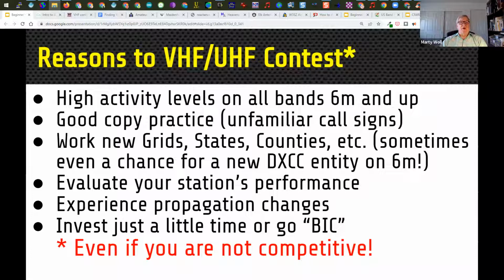If you are chasing awards, just like on HF, contests are a great way to work some of those locations that may not be active during the normal non-contest times, either because the people aren't on or because there's nobody in there. Out here in the West, particularly, we have grid locators that have almost no stations in them unless somebody goes there and activates it. Not so much so in the Northeast.